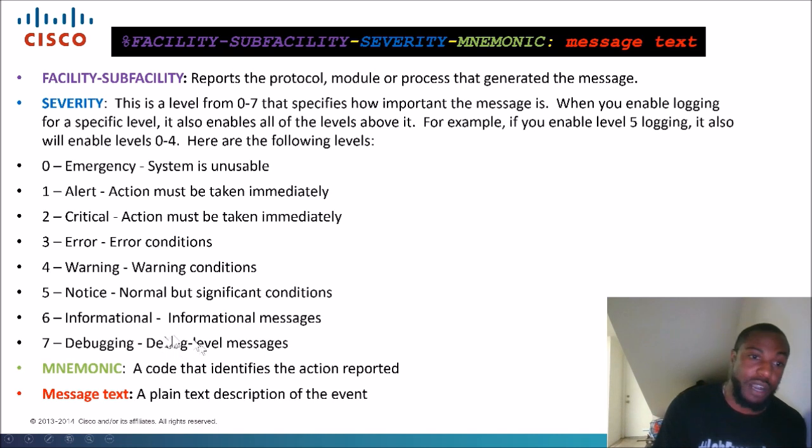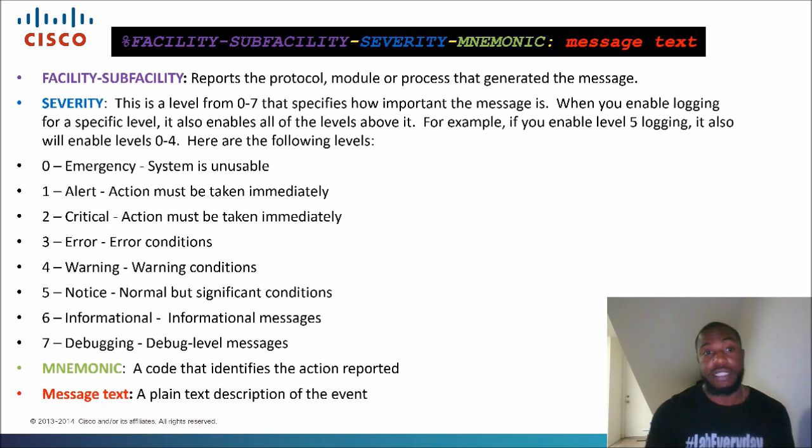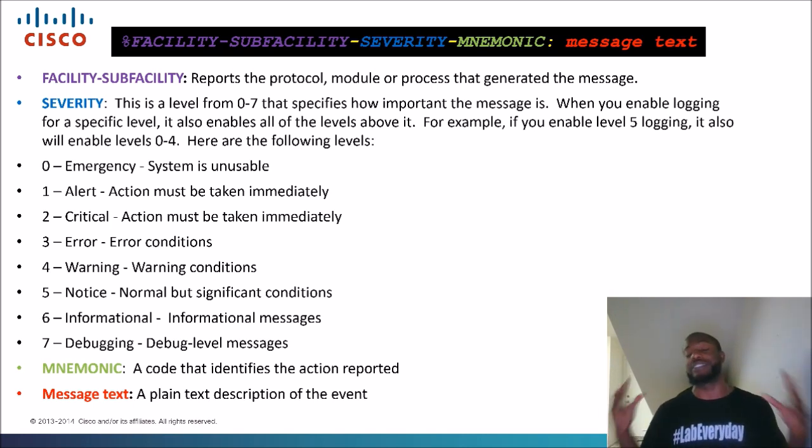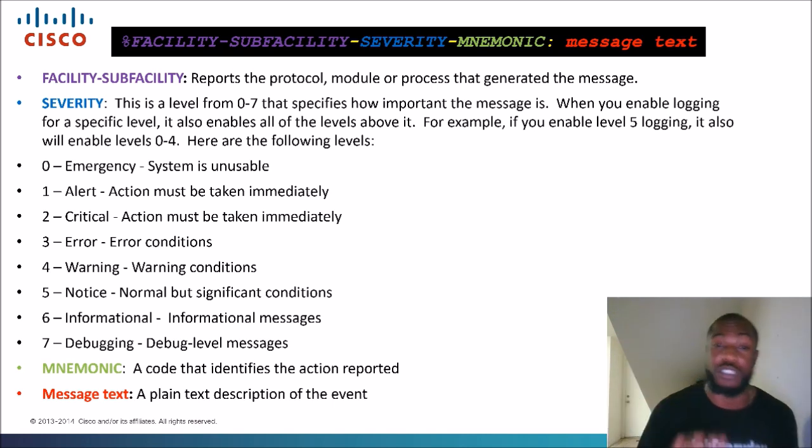And then we have debugging level messages with level 7, right? Now, that is the severity. Sometimes they call it levels, sometimes they call it severity, but the official name for Cisco IOS is severity level. Now, you'd think it'd be the other way around, like the worst thing that can happen is level 7. No, the worst is level 0. If you see a level 0 in your syslog messages, it's bad.